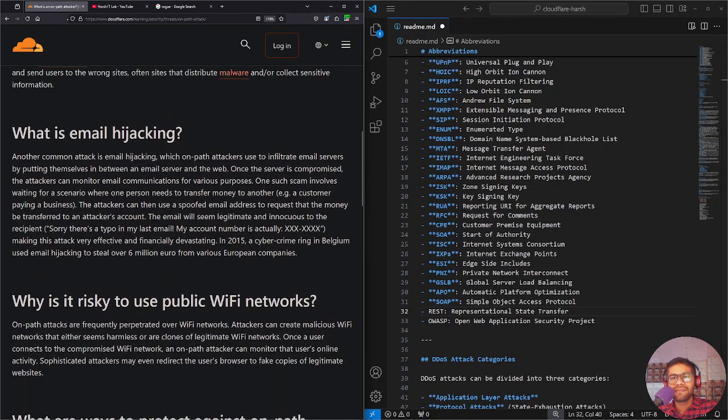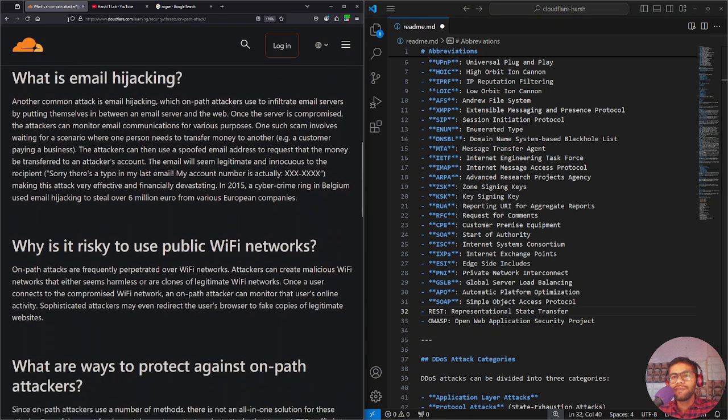Next is email hijacking. Another common attack is email hijacking, in which on-path attackers infiltrate an email server by putting themselves in between the email server and the web. Once this server is compromised, the attacker can monitor email communication for various purposes. One such scam involves waiting for a scenario where one person needs to transfer money to another, for example, a customer paying a business bill. The attacker can use a spoofed email address to request the money be transferred to the attacker's account. The email will seem legitimate and innocuous.